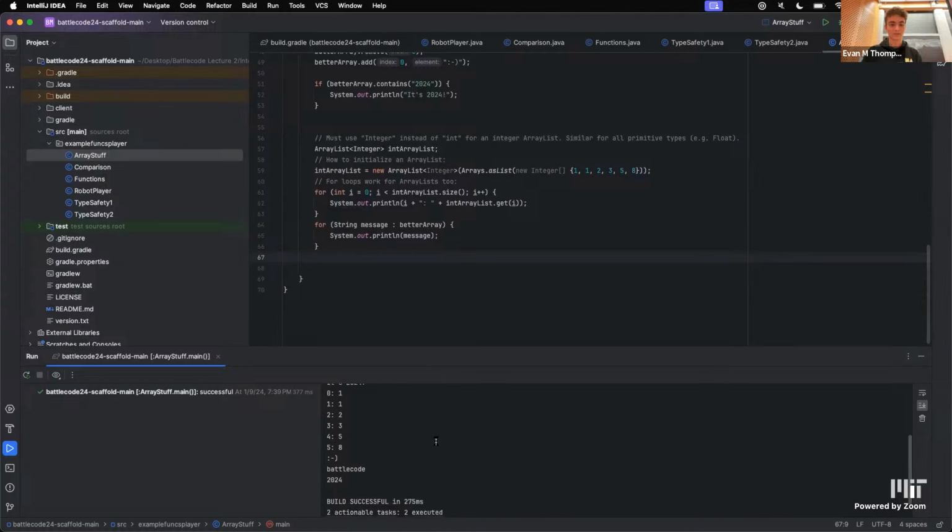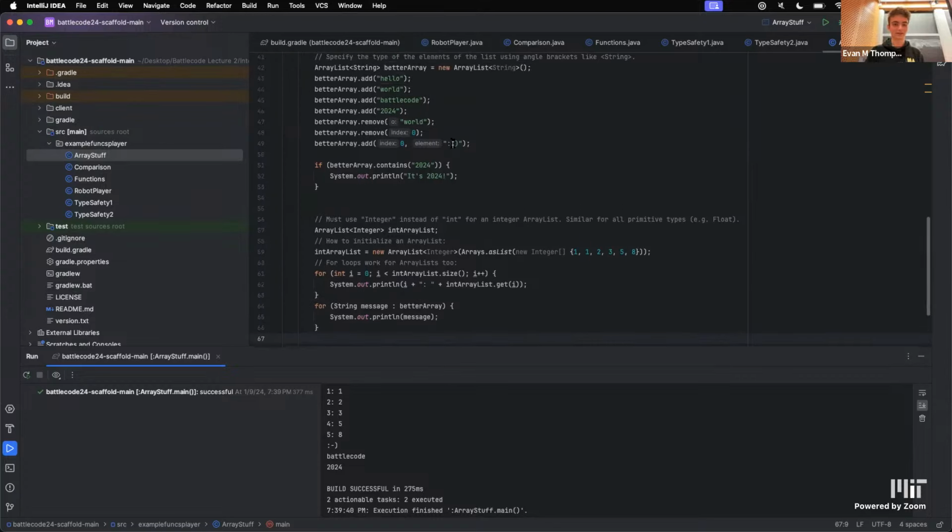And then we're looping through the string array this time. So it should print all the elements. Remember, we inserted the smiley face at element 0. So it's there, then Battlecode, then 2024. Perfect.